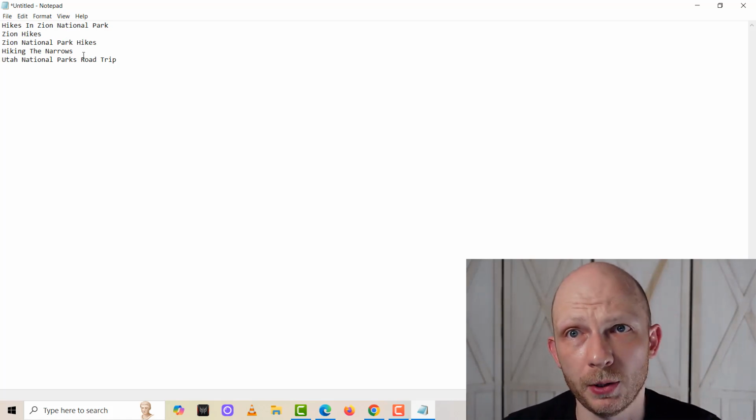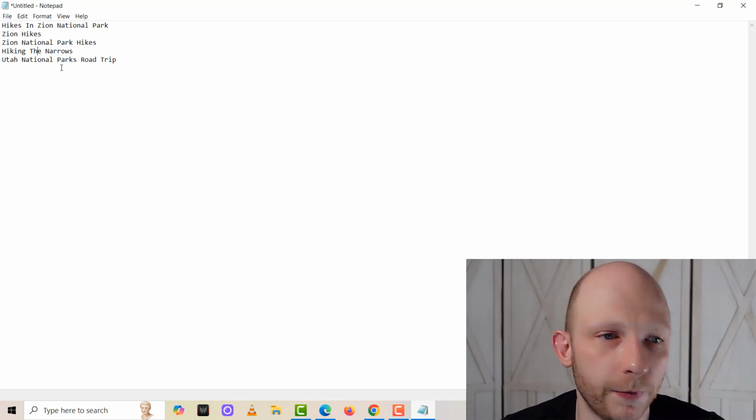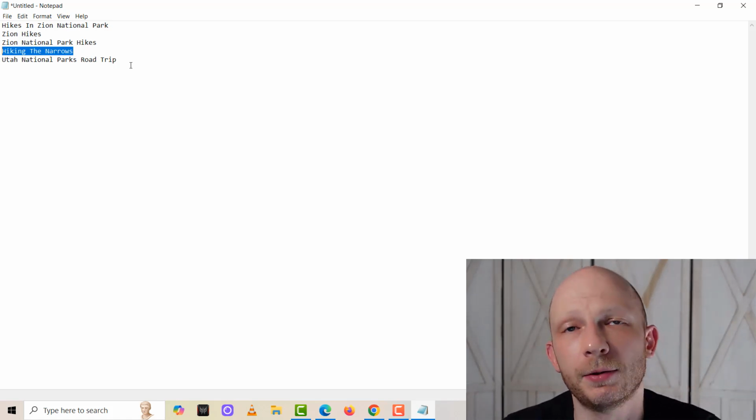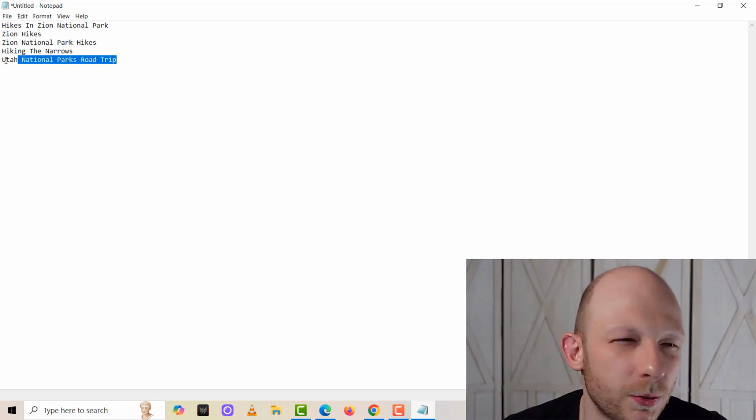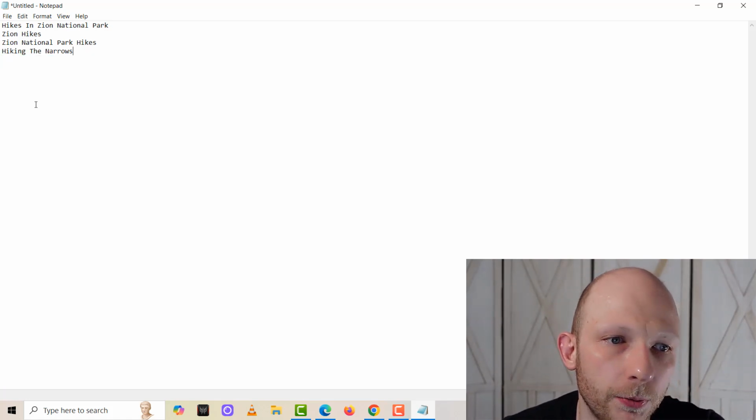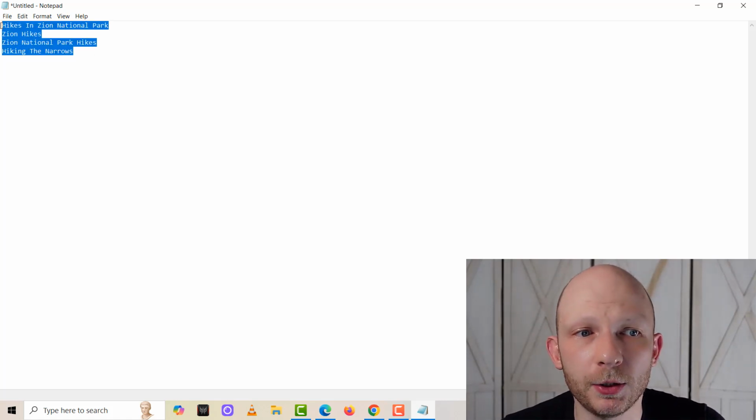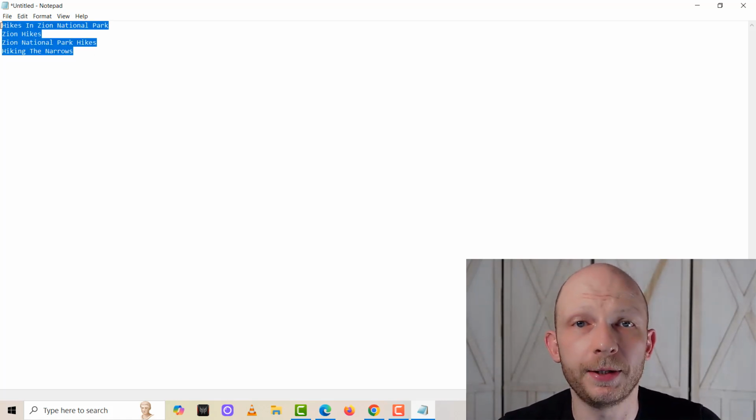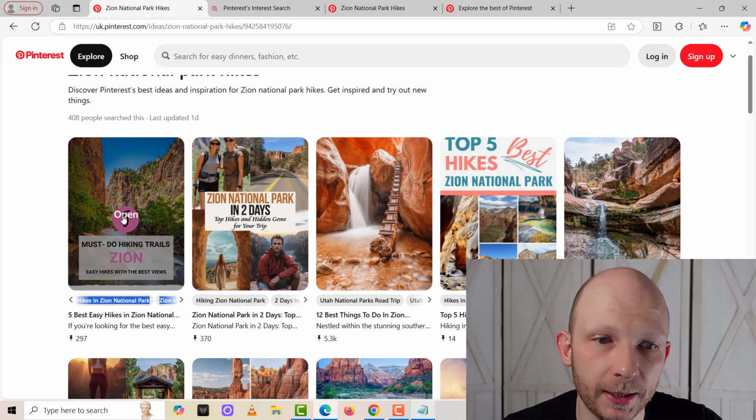Now, if you do copy over annotated interests from multiple pins, you will have some duplicates, so just remove those. Hiking the Narrows is fine. The Narrows is a popular trail in Zion, so this is relevant. Utah National Park's road trip, I'm going to get rid of that. So I was able to extract 4 very relevant annotated keywords or annotated interests from this one pin.